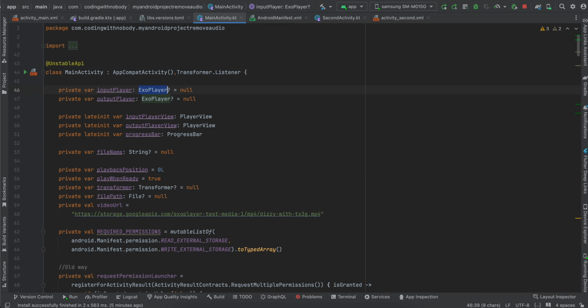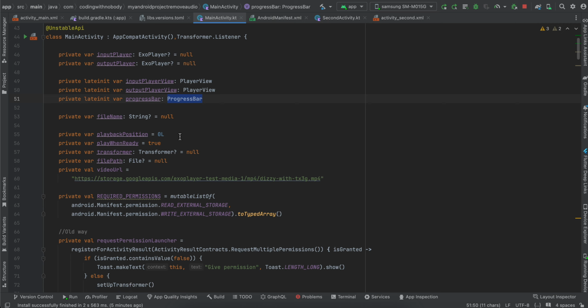I have created two Exoplayers. These are the player, and these are the player views which we have defined inside our activity_main. This is our progress bar, one for file name, then one for playback position, play when ready. This is our transformer, and this is our file where we will store our updated video file without the audio. And this is the network URL. This video file is located on this particular network, so I'm playing it from there.